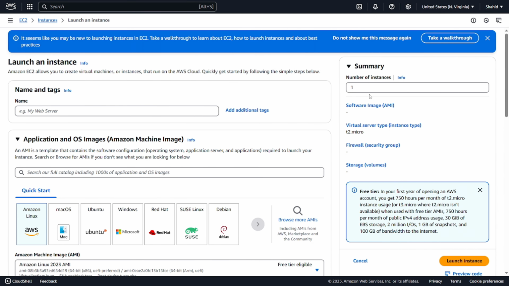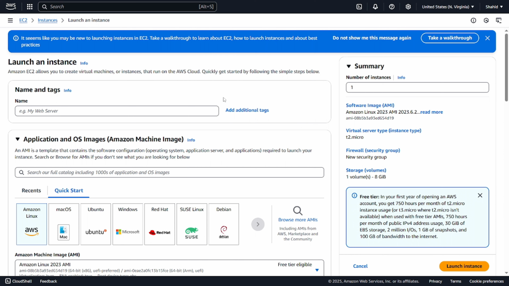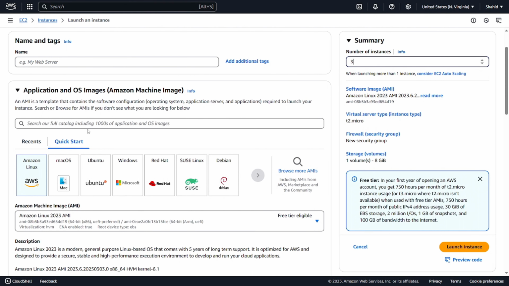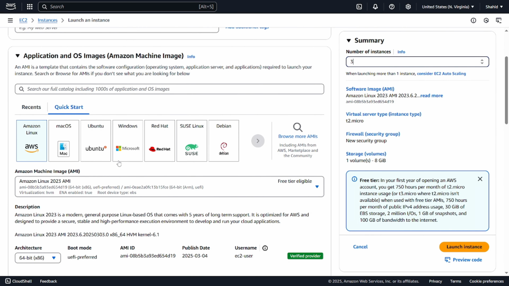Guys, here is the number of instances you can create. So you can create one by one, and you can also create three instances at the same time, because I'm going to create three instances at the start, and then later on I will designate one as a manager and the rest of two as worker nodes. So I'm not going to give any name right now. And here you can also select any operating system you want.